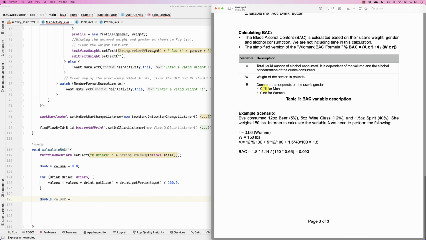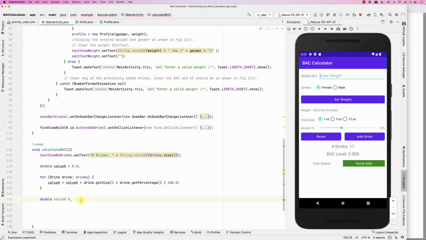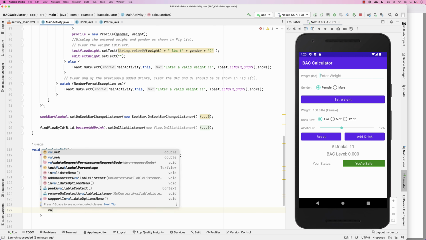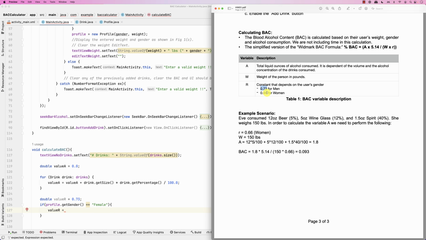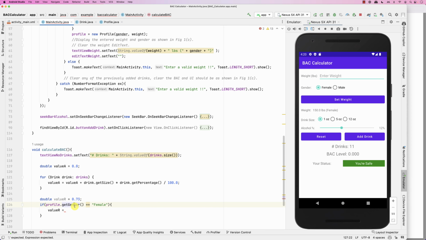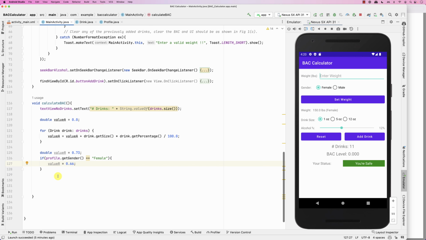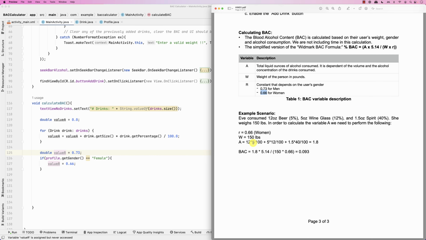So let's say we'll start with it being 0.73. And then you check to see if the profile dot get gender is equal to female, right? Then we're going to change value of r to be the value for female, which is going to be 0.66. So basically this is just to take care of the situation of the gender, right? So what's the value of r? We took care of value of r. We have now a, we have w, and we have r.